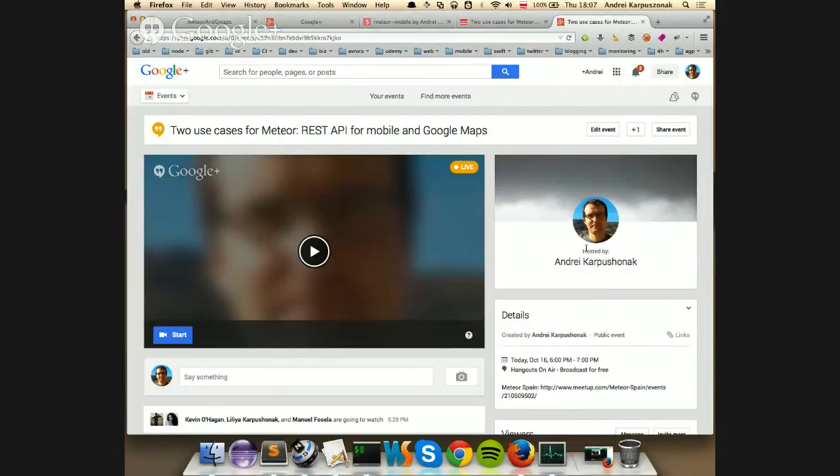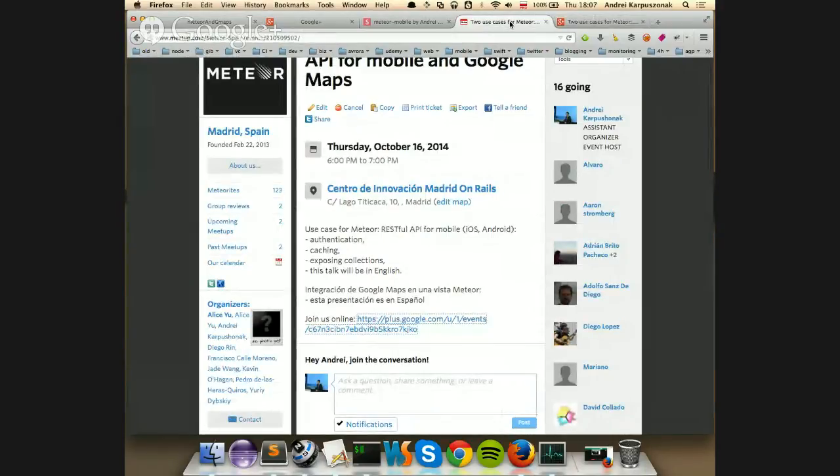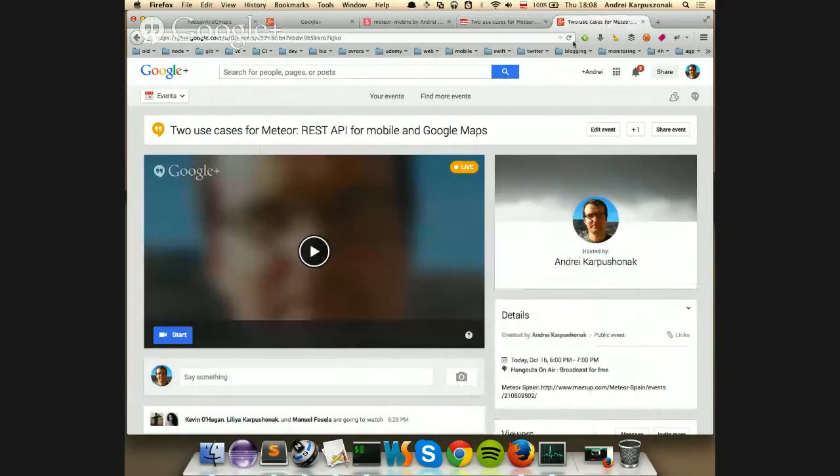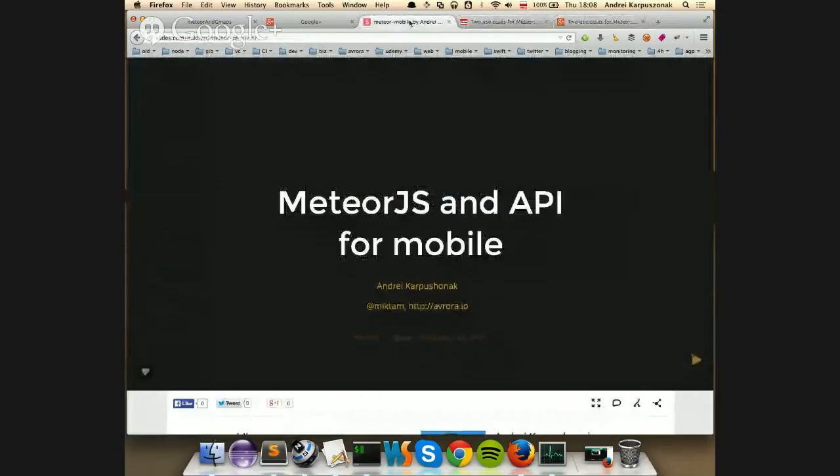Oh, fantastic. So, the idea of this meetup is to give 2 talks. First talk is about using Meteor for RESTful APIs for mobile, and I'll be presenting it. And second talk will be done by Alvaro. I'll be doing this in English, and Alvaro will be doing it in Spanish. All right, fantastic. Hi, hello. So let's start then.